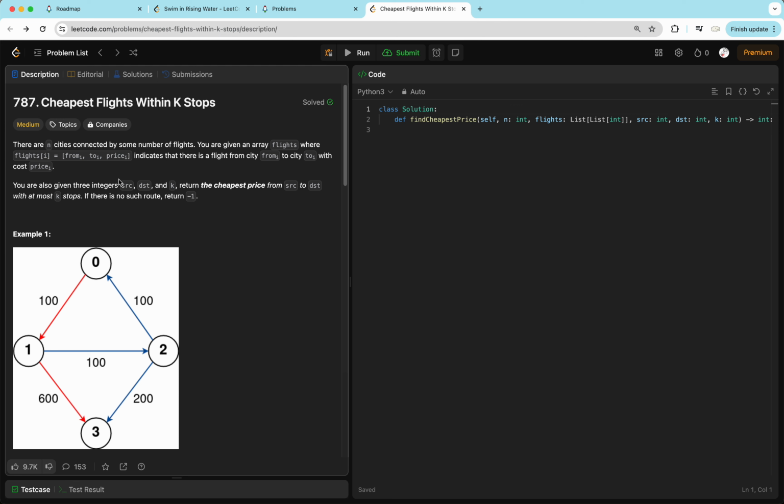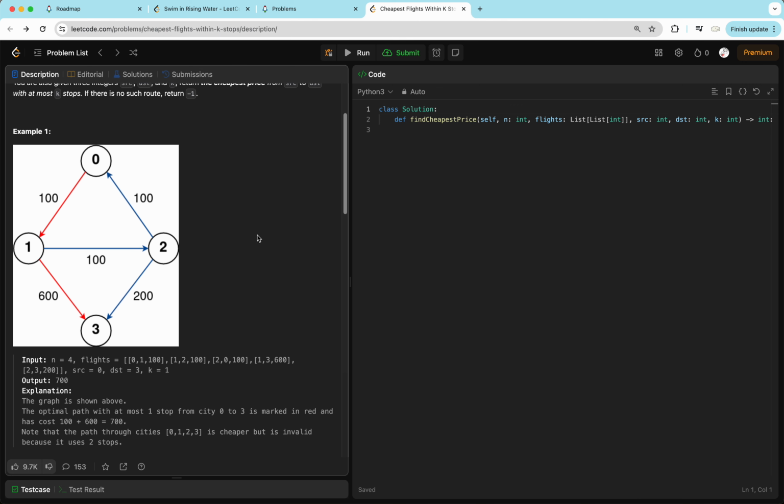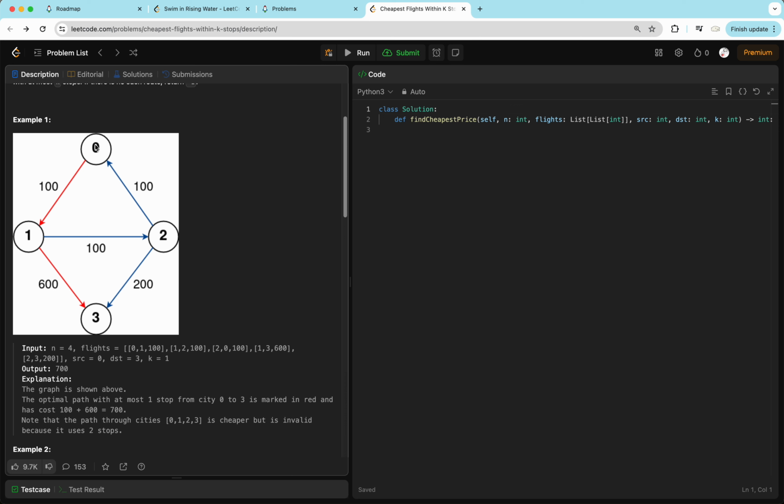So we're also given 3 integers, the source, the destination, as well as k. And we want to return the cheapest price from the source to the destination with at most k stops. And if there's no such route, we can return -1. So let's look at example 1 here. We have the source as 0, the destination as 3.